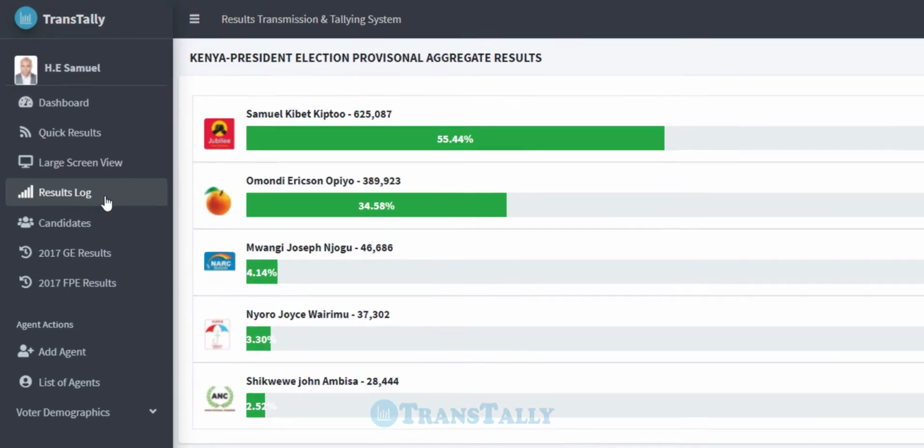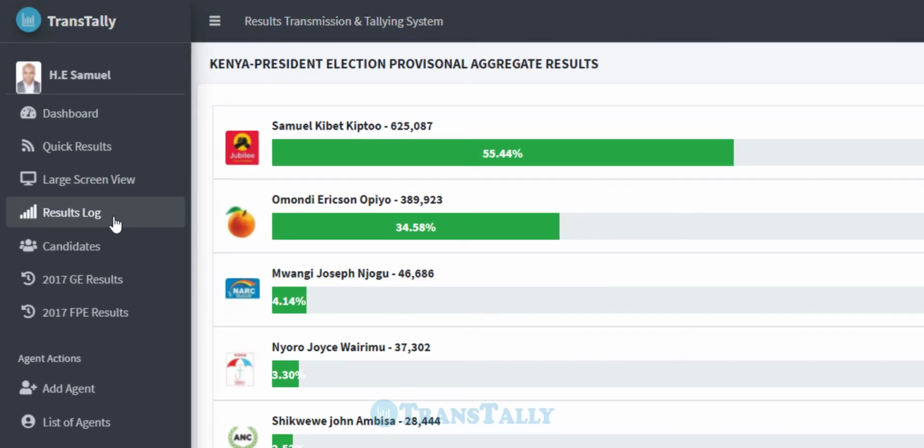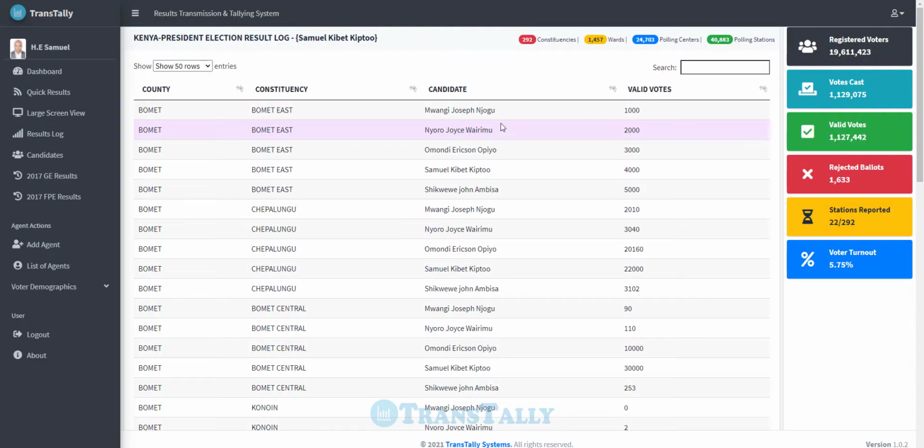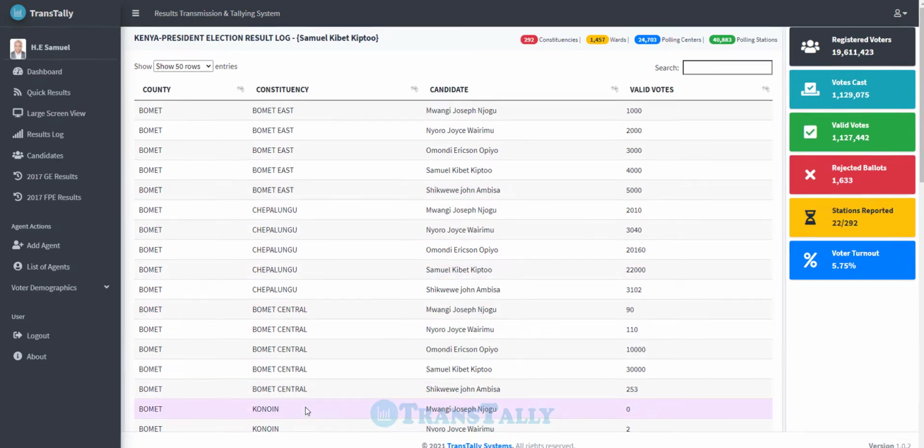Moving forward, we also have the result log. The candidate is able to know what each candidate scored in which polling station. They're able to do their searches, they're able to get more analytics in terms of the voter turnout, the stations that have reported, the rejections, or the rejected ballots, and the specifics of each region that has submitted their results.